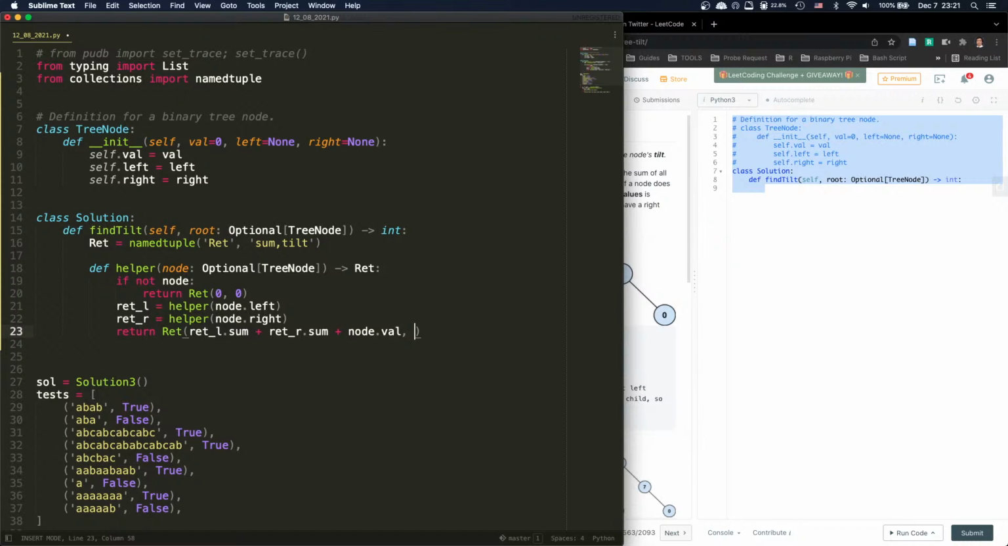Okay. Now let's see if this one is sufficient. So at the end, we'll just return helper root dot tilt. Right, that's what we want to return.